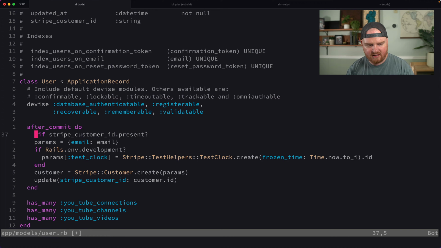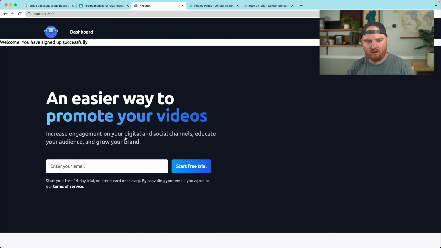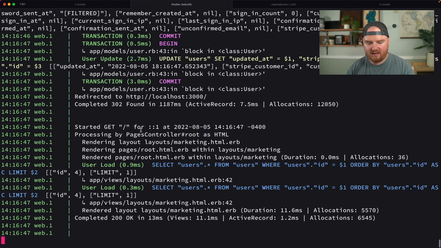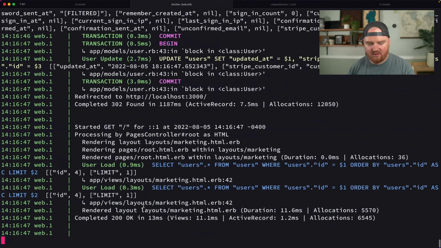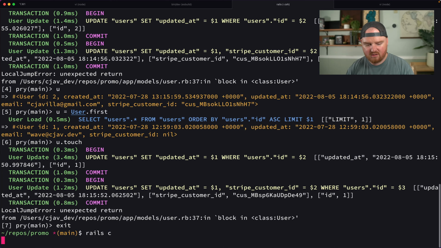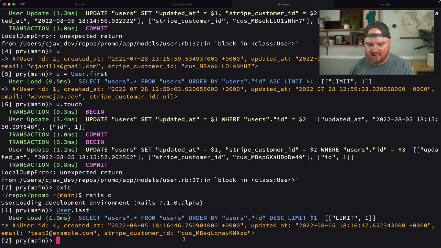Maybe we can just say like, okay. So test2@example.com. All right, welcome. You successfully signed up, and we don't have any errors back here. And we should now have this User.last, and that should have a Stripe customer ID, and it does.